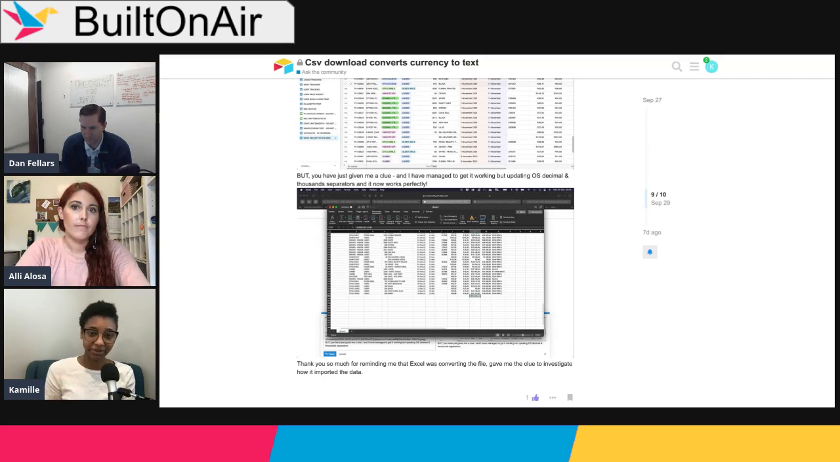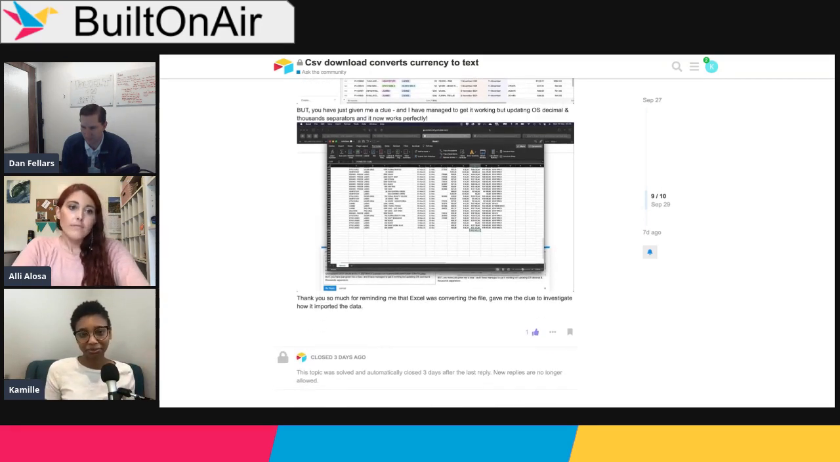So just a reminder that CSVs don't carry the same sort of formatting information that you would see in Airtable, because it's plain text. There's nothing with it except for the value.